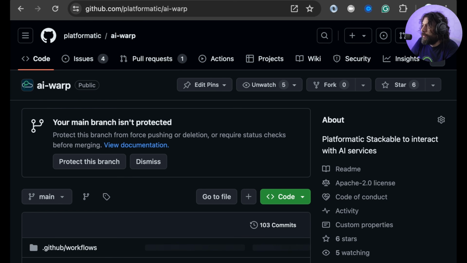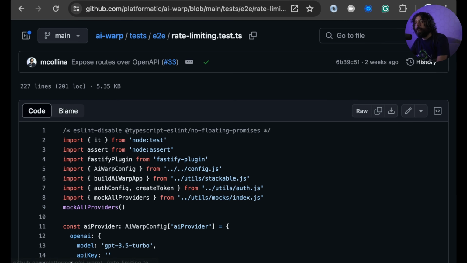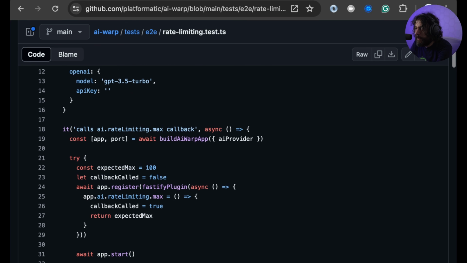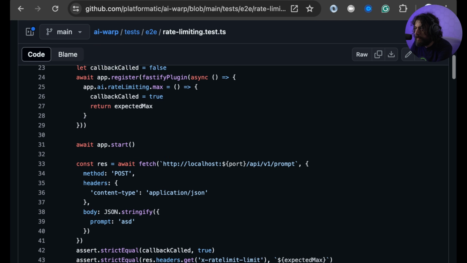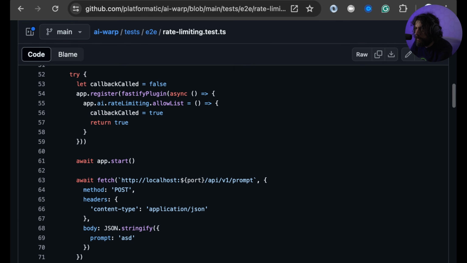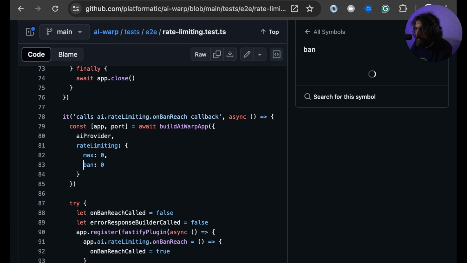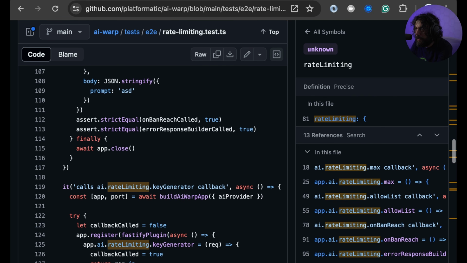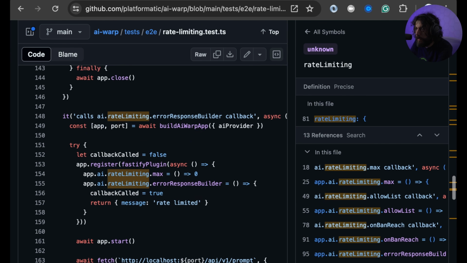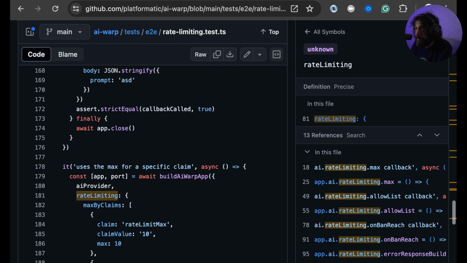Yeah, AI Warp. It's done. Here, this is the repo, and we can see, where is it? No, it's test, rate limiting. Now you can see that this is our configuration, and here we can specify the rate limiting and specify what the max is, and so on and so forth. We can also specify them using plugin functions, which I think is pretty neat.